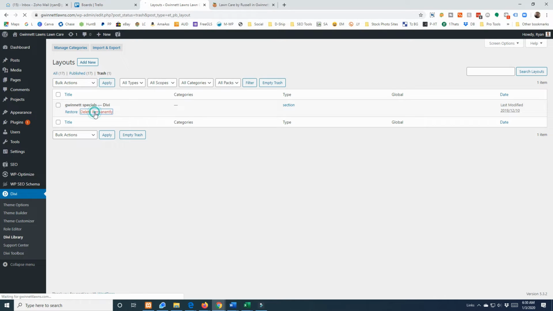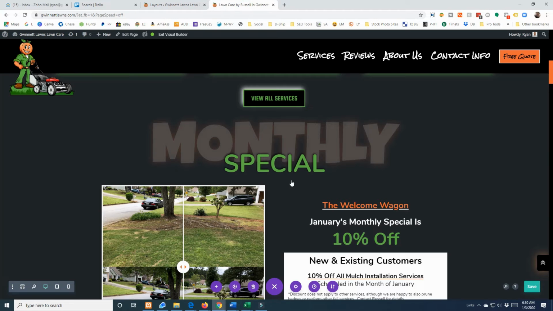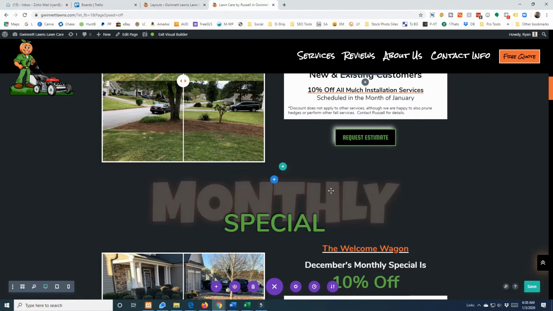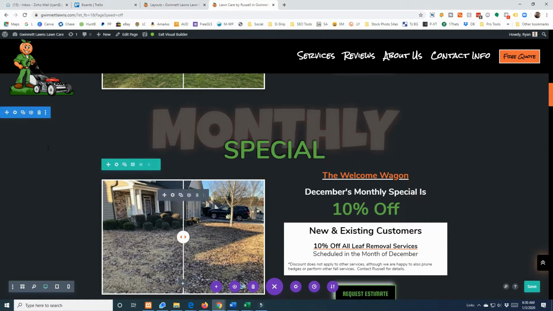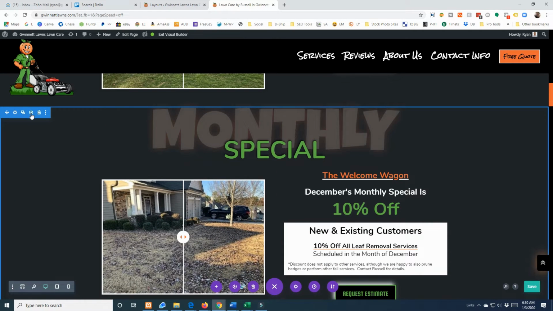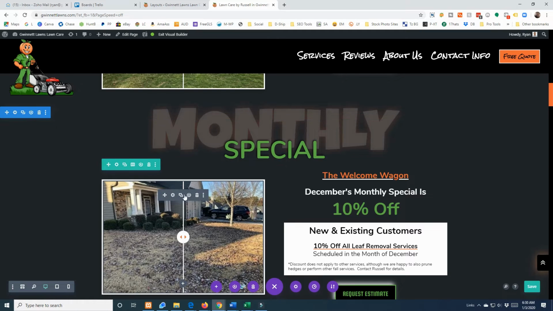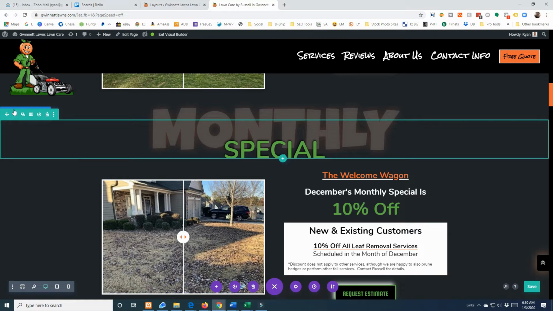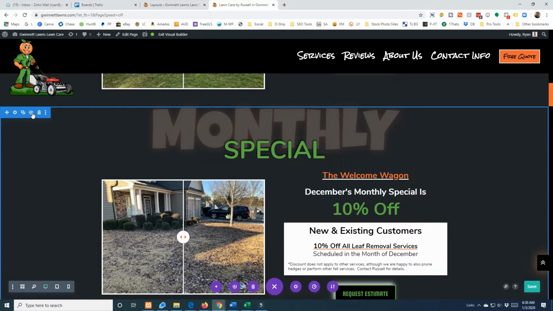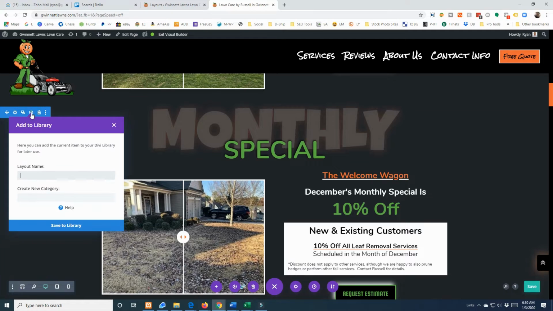So let's get it out of here completely, and then let's come back over here and make sure we're on December special, and to save something to the library, I want to save this whole section. You can save just this row. You can save just this module to the library. So anything that shows up multiple times on your site, you can save it to your library.